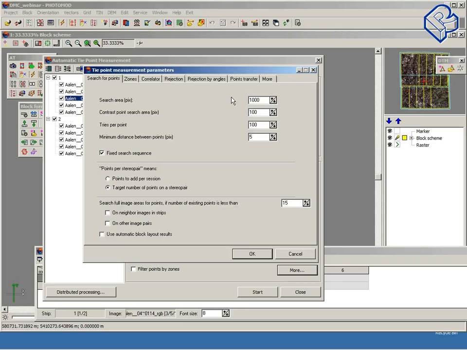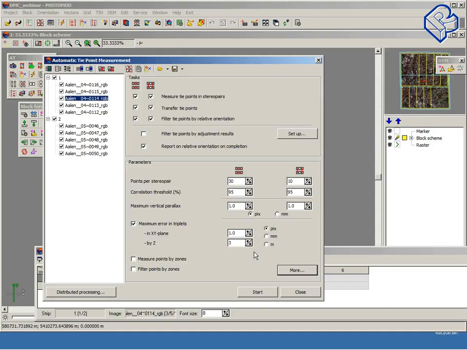For quality imagery, I mean digital camera imagery, we can decrease this value, contrast point search area, as low as 10 pixels, I think. And press the OK button here. Now we're ready to start, and press the Start button.